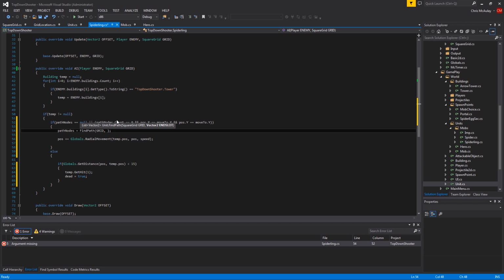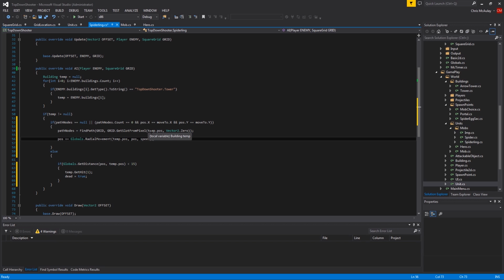Grid. So we need to have our grid, and then grid dot get slot from pixel 0.0, and this is temp.pose. Okay, so we pass in our grid and the location of the end, which is the location of this building. And actually, you'll find, at least if it's the same as my test program, the building's kind of like on a border. It's weird because it's not set at the grid yet. We'll have to fix that later.